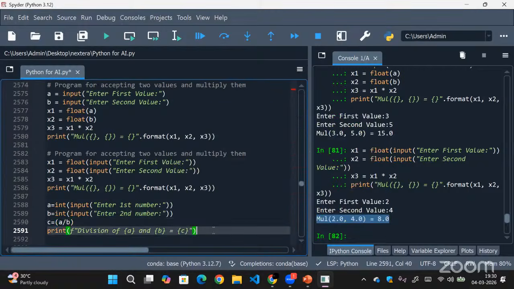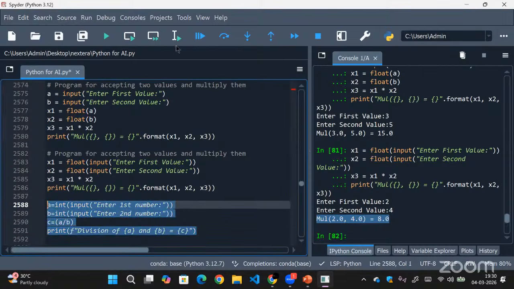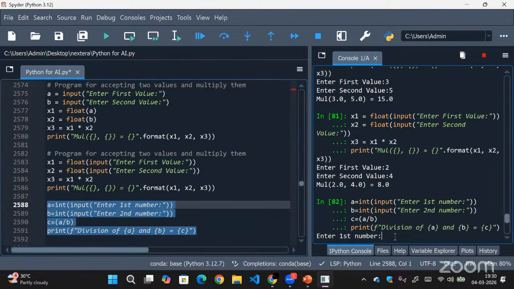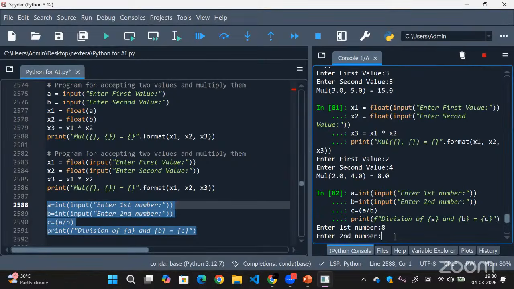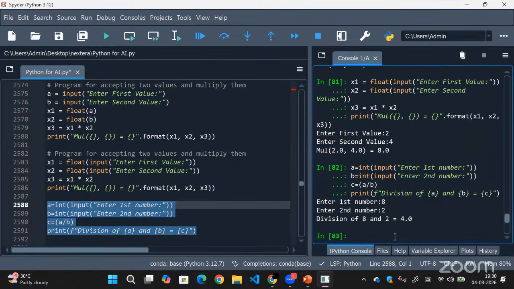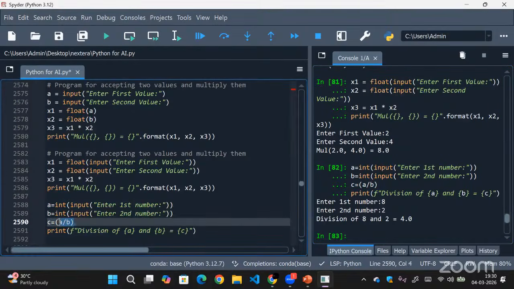Okay. So this is how I'm using an F string directly. So this is to find a division of two numbers. So enter first number. I want to enter 8, let's say. The second number I want to enter is 2. If you see here, as this is a division, the division operator will give you a float value only. So that is why you got a float value here. So the division operator always gives a float value.